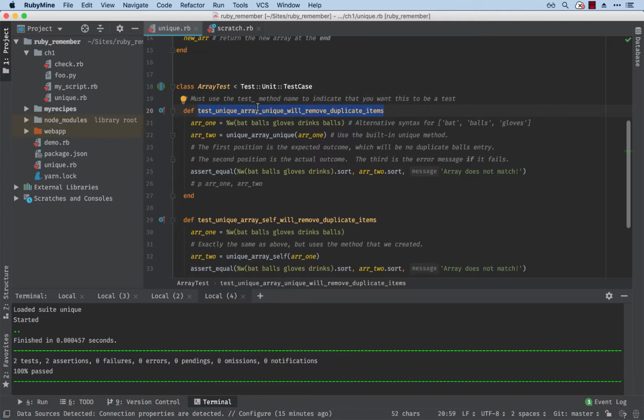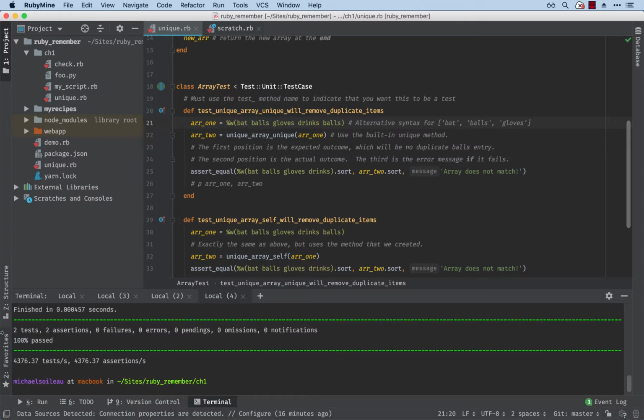Inside of the Ruby test framework, anything that begins with test underscore is going to get run right here. So when it says there's 2 tests, that's how it knows there are 2 tests. So first off, we start off with r1 with bat, balls, gloves, drinks, and balls. So balls is duplicated twice here. Then we have r2, which we call the built-in unique method. We return that into r2, and then we assert equal, which means I am guaranteeing this is true, that whenever we take the results here, it's only going to have bat, balls, gloves, and drinks.